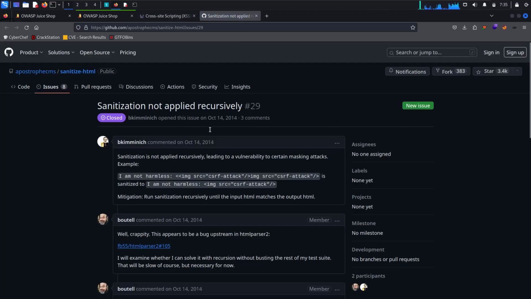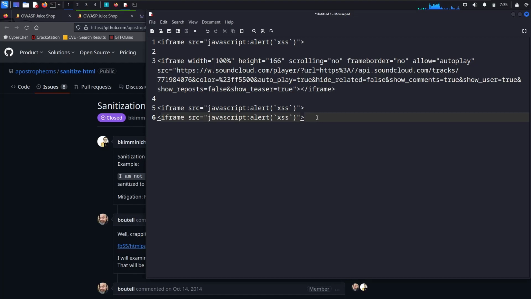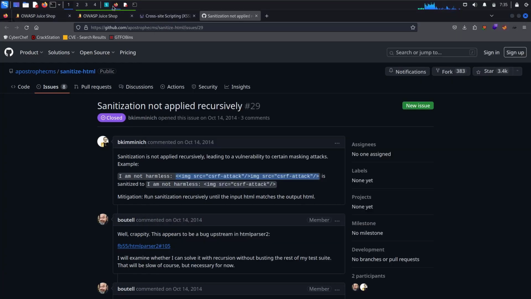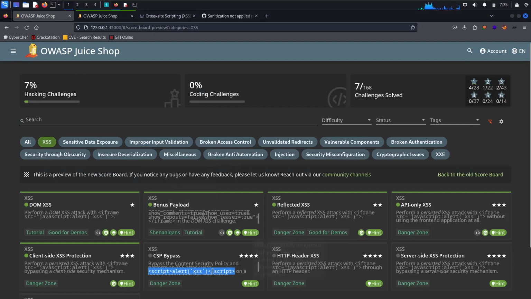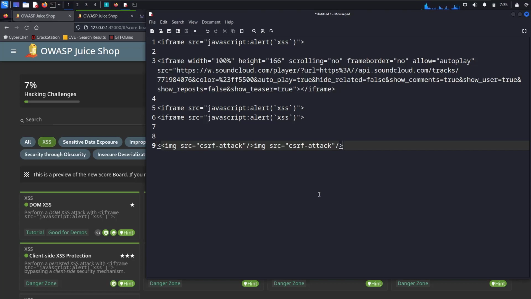References. Okay, so imagine this thing. First we will copy this and we will paste it here. The second thing is our payload that we need to trigger.